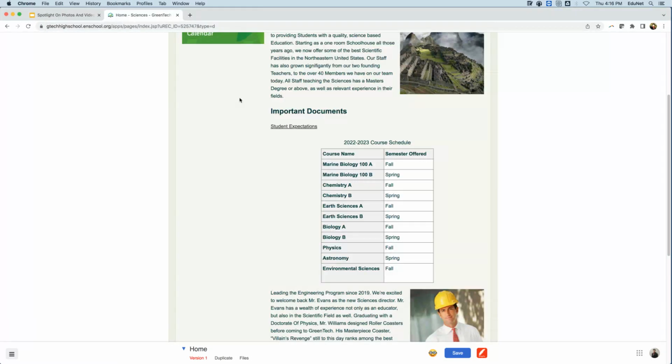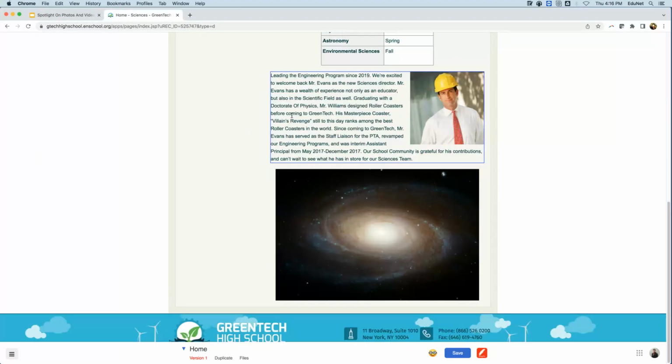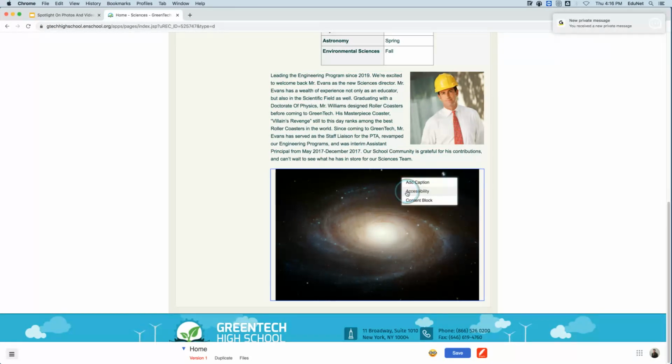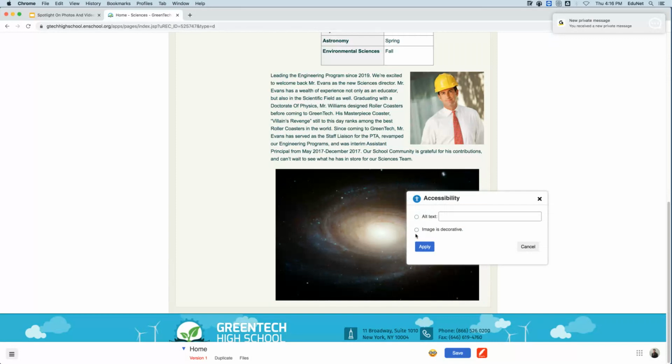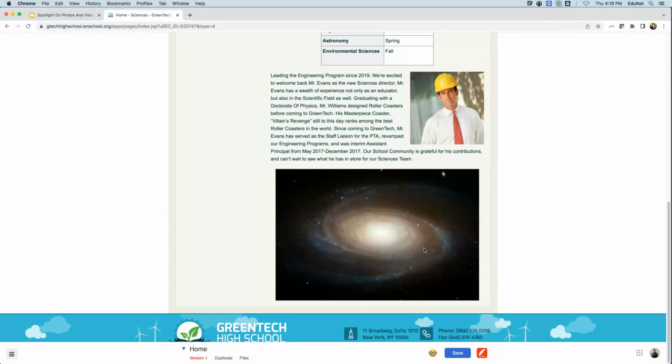So, the photo of the Milky Way, it's a great photo, but it's not really part of the main content of the site. So in cases like that, instead of adding alt text, what we may want to do is just mark it as decorative. And that's something that we can definitely do in this case. What we do is we go in, we right click, I select accessibility, and in this case here, we mark this as decorative.